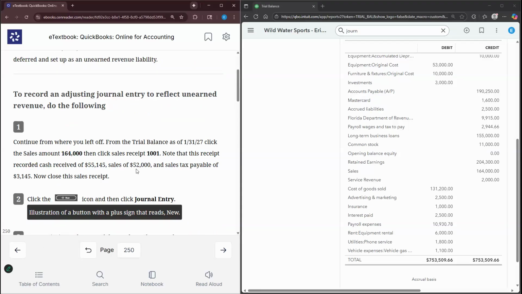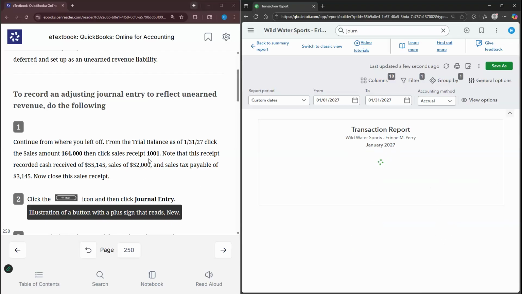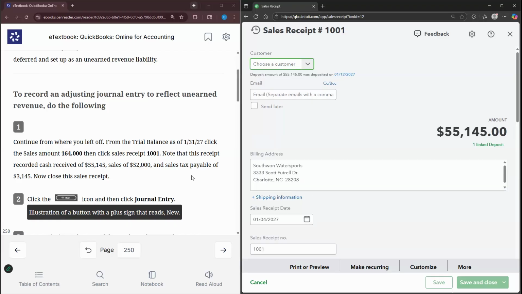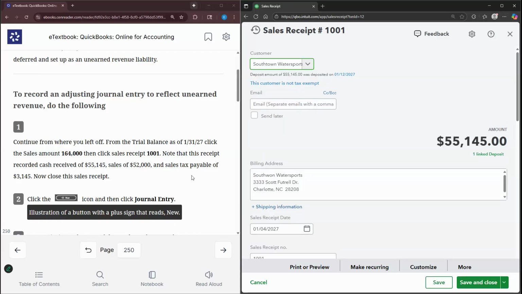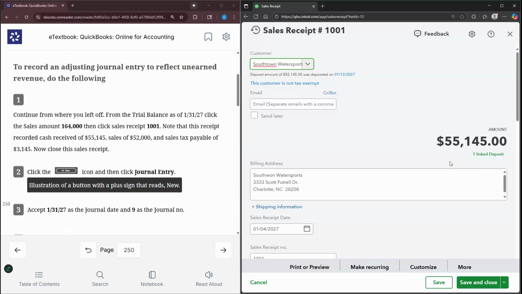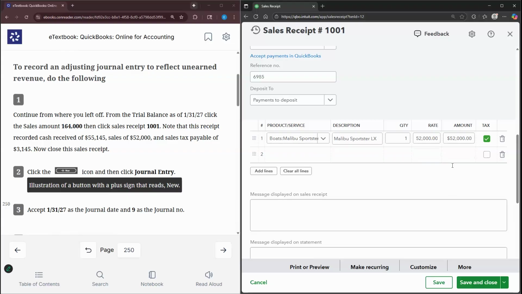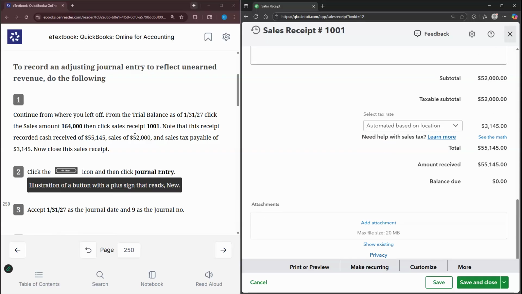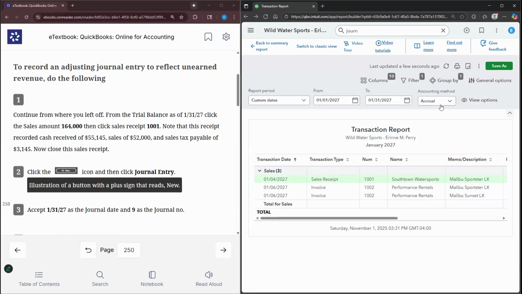So we continue where we left off. The trial balance, we're going to click on the sales amount of $164,000. So we click on this amount. It's going to reveal the transaction report, and we're going to click on sales receipt 1001. So here we are, we click on the sales receipt, and we note that the receipt recorded cash received of $55,145, sales of $52,000, and sales tax payable of $3,145. So we just scroll down so we can essentially see the $52,000, and then we see that the tax was calculated down below. So we close this receipt. We're now going to create a journal entry.